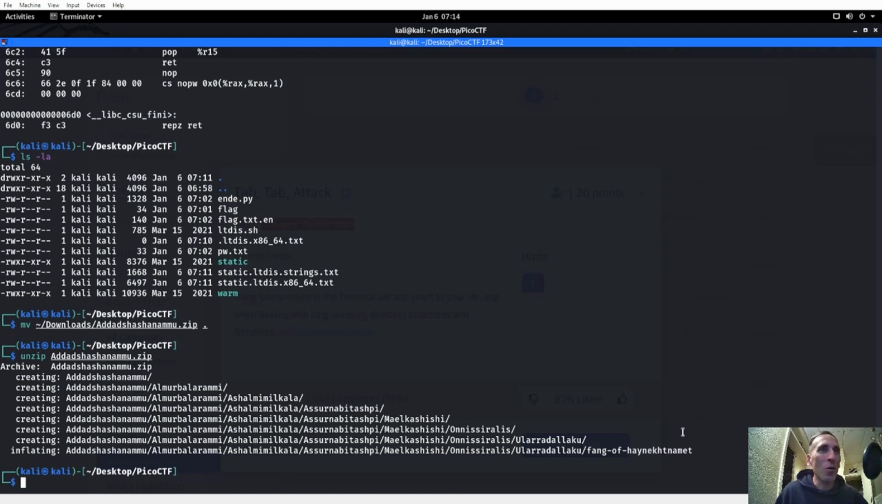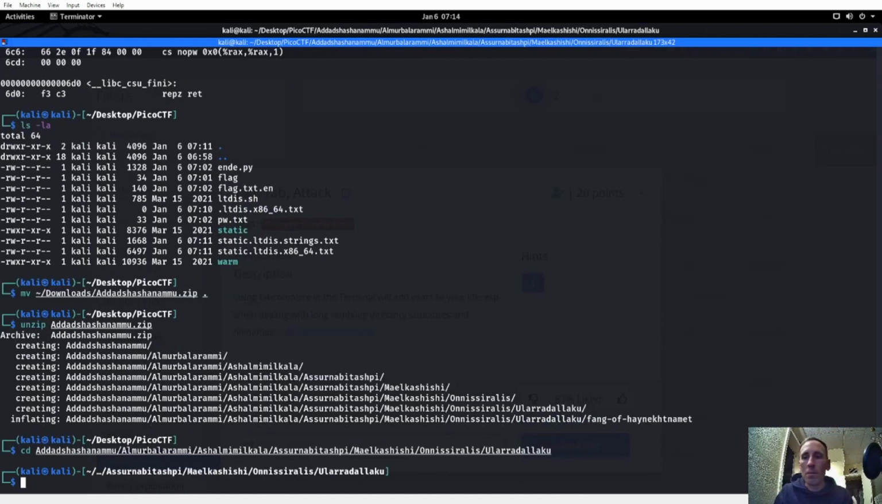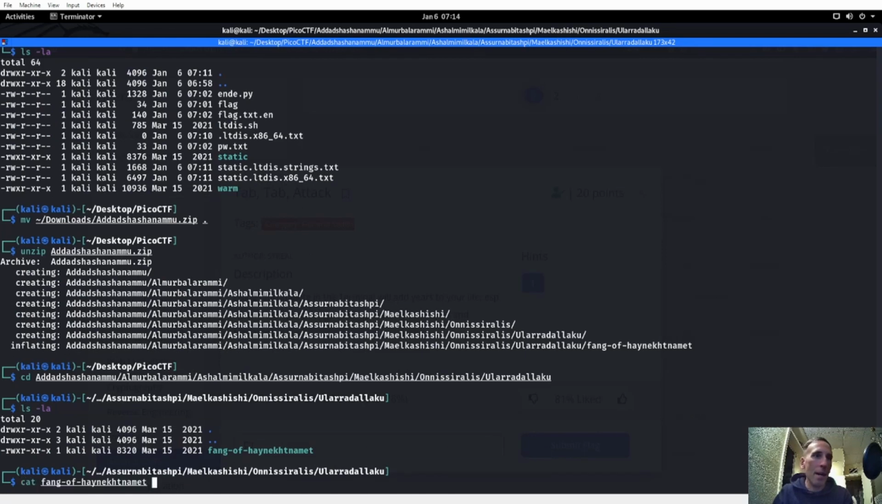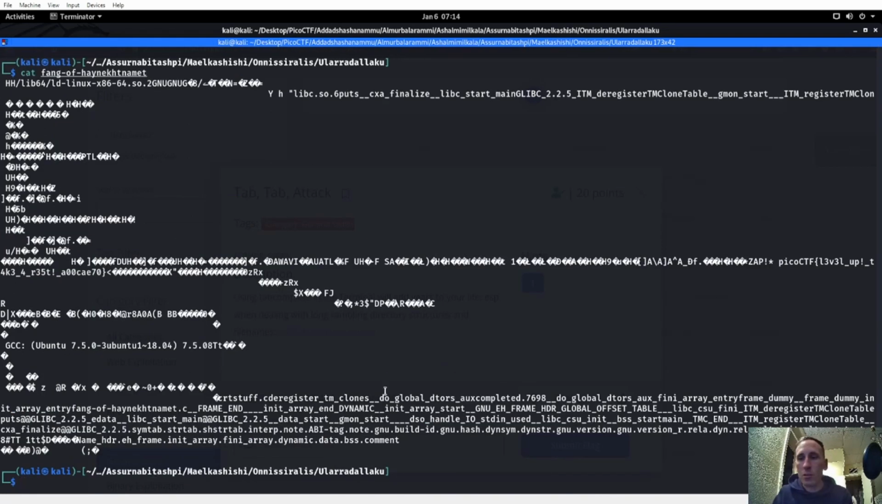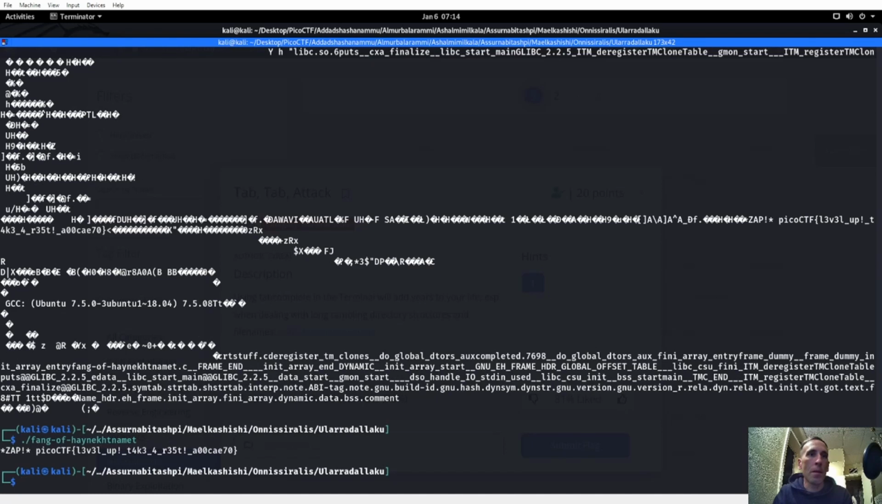So let's actually do it how they want us to do it. CD into that. Okay. Now if we hit tab again, it's going to keep going because there's no other folders in here. So we just keep hitting tab until we can't tab anymore. Nothing's happening here, right? Let's do ls -la, cat fang, or whatever. All right, that's nothing. Dot slash fang, and we get our picoCTF flag. Boom. So easy day.